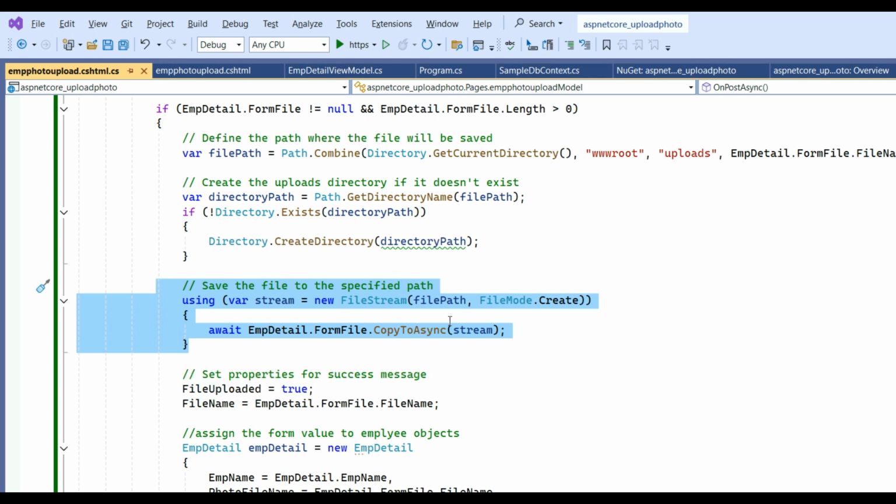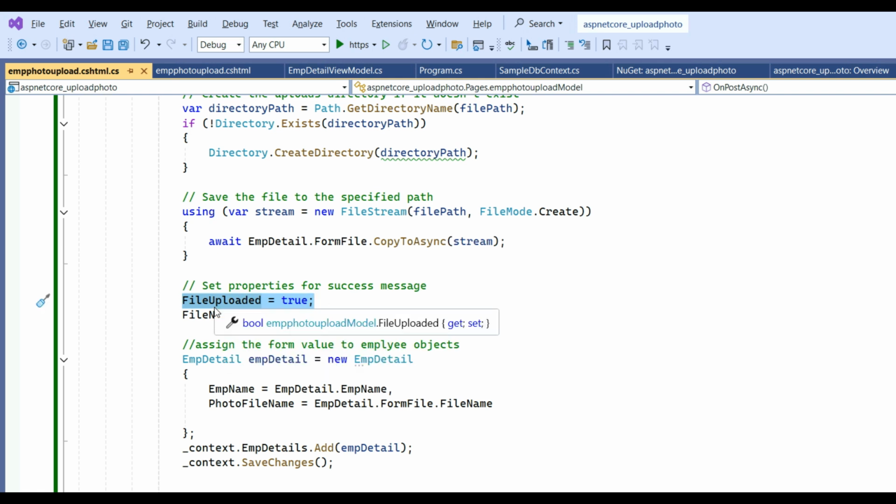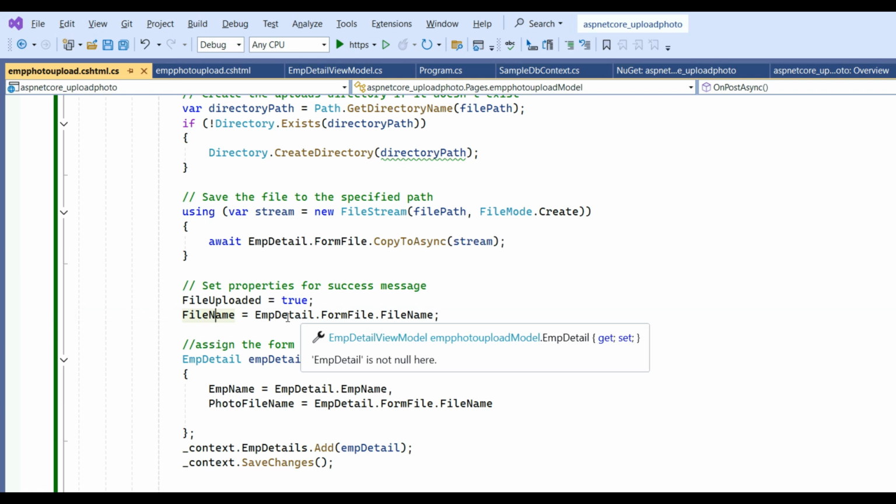Save the file to the specified folder path. After that, you can see we set properties for the success message: file uploaded equals true, and file name, which you will get from employee details form file dot file name. So you will get the file name here and assign a form value to the employee object.